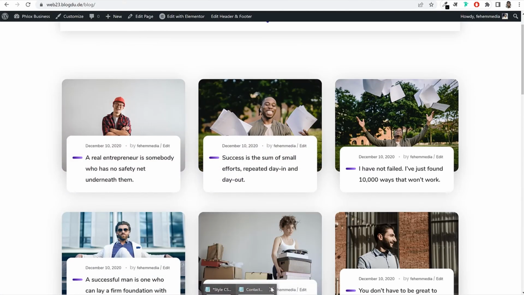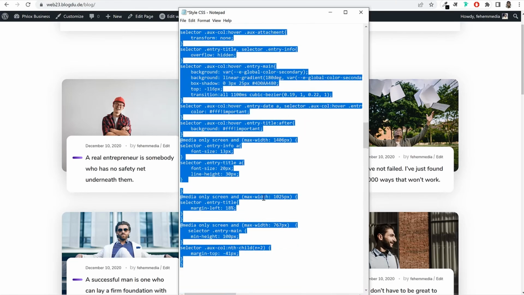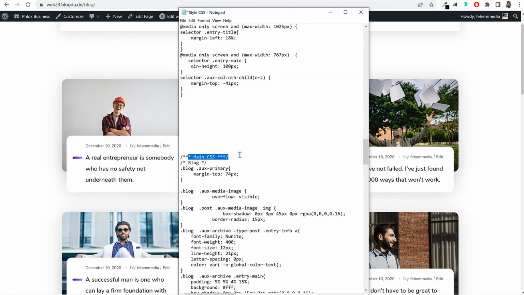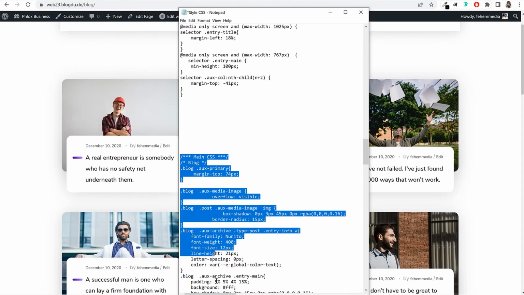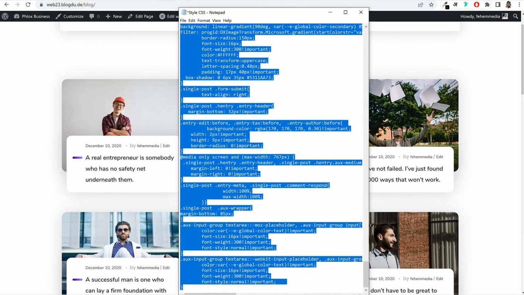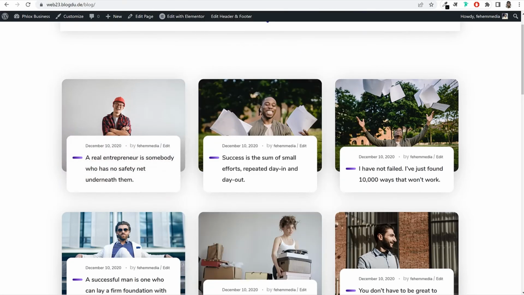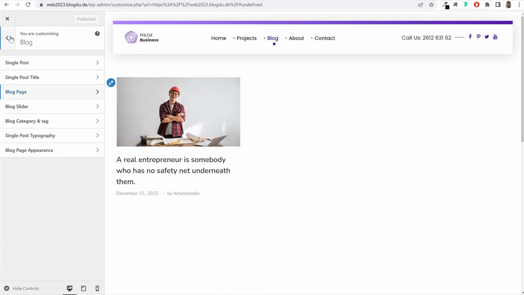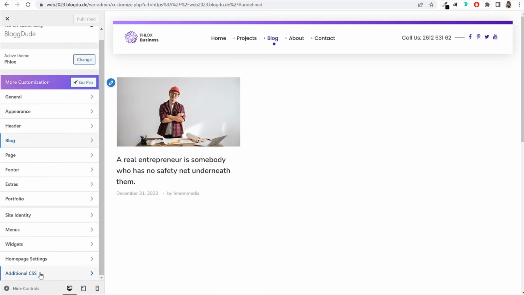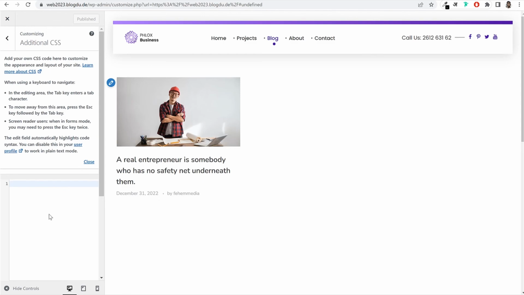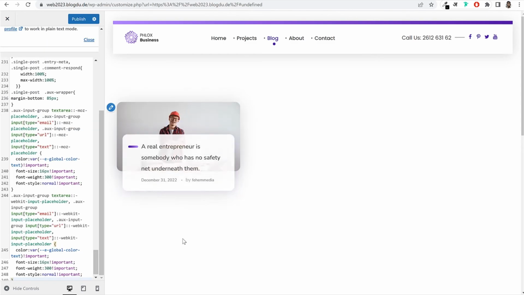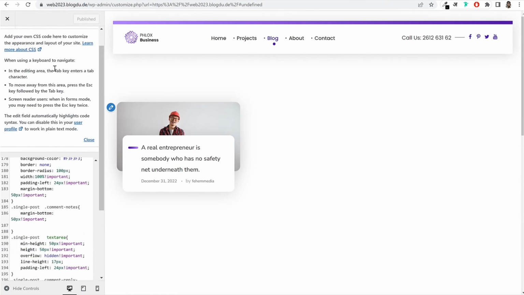So if you again open this CSS thing, final CSS, if you go at the top, at the bottom actually, main CSS, copy everything till bottom. Alright, come back to your customize, custom CSS, additional CSS actually, paste in this thing. As soon as you paste it, you can see this is working. Now publish it, come back again.